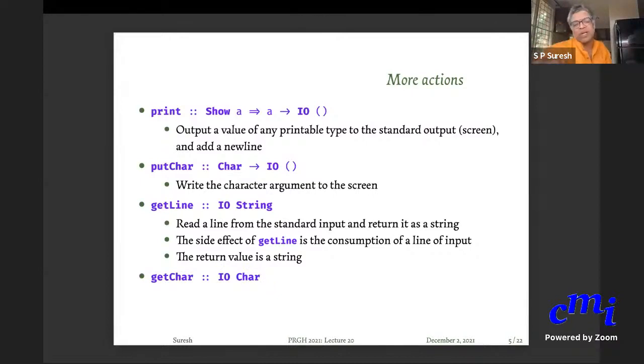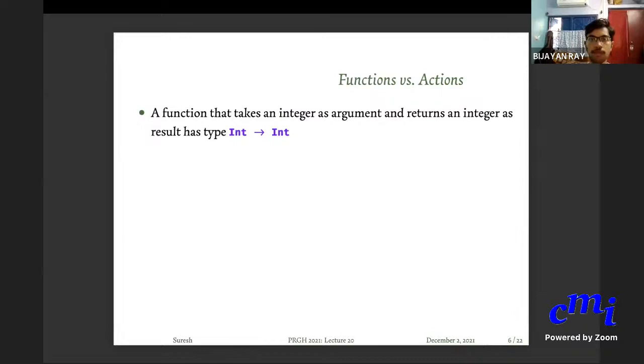I think Vijayan asked a question last time. getLine will only read a string. What if you want to read an integer? We'll come to that in a minute.